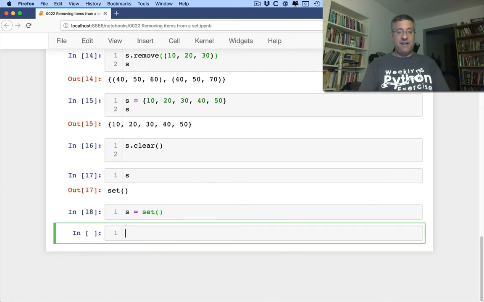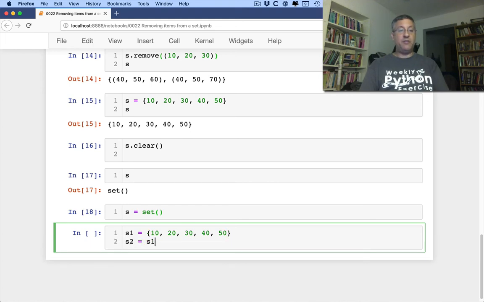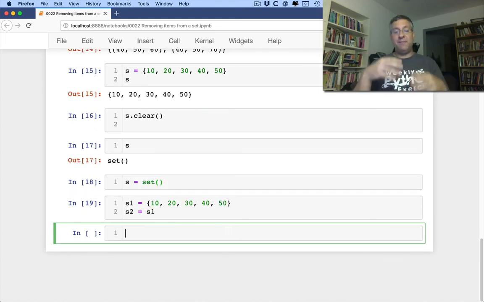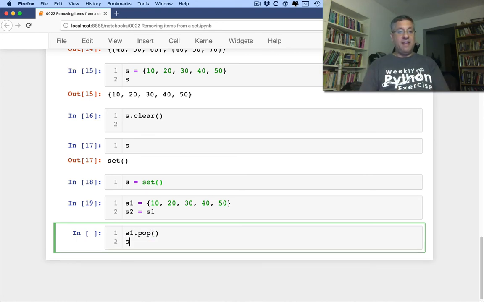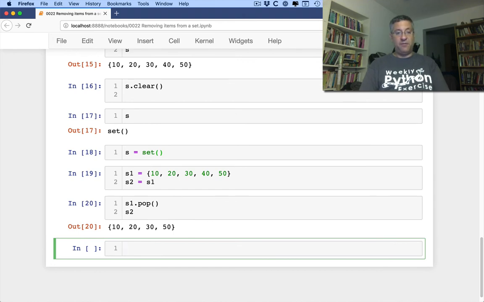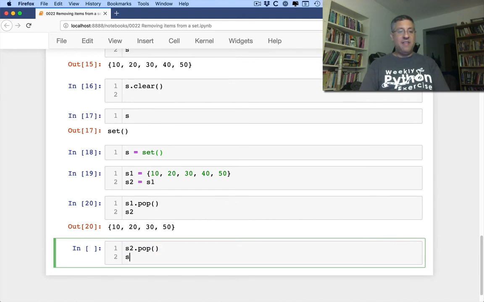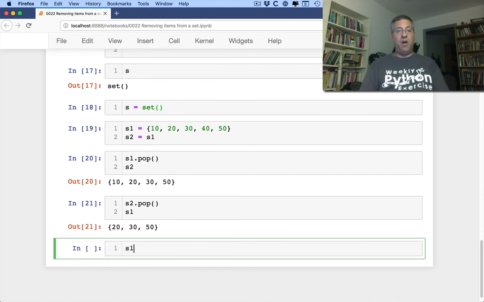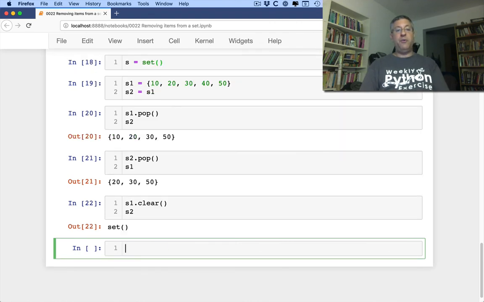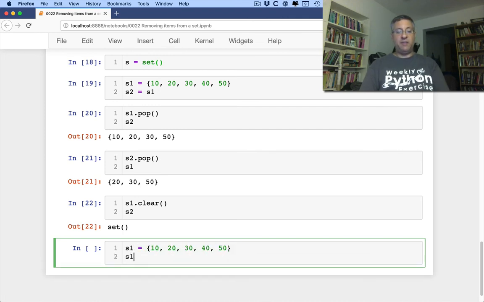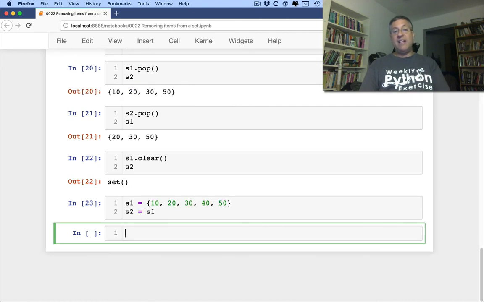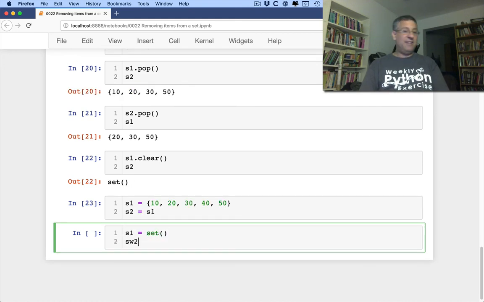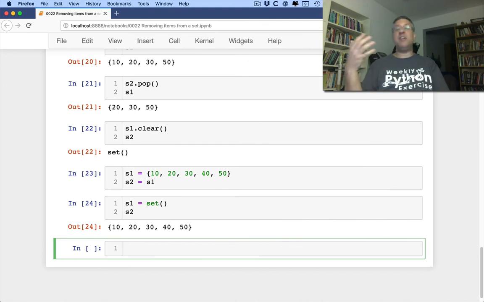The difference is that if I say s1 equals 10, 20, 30, 40, 50, and s2 equals s1. So now s1 and s2 are both pointing to the same set. They're two names pointing to the same object. So if I say s1.pop, then s2 has also lost that element, lost 40. And if I say s2.pop, then s1 has also lost it. And if I say s1.clear, then s2 is also empty now. By contrast, if I would say s1 equals 10, 20, 30, 40, 50, and I say s2 equals s1, so far so good. Now if I say s1 equals an empty set, s2 remains where it was because we haven't changed what it's pointing to.